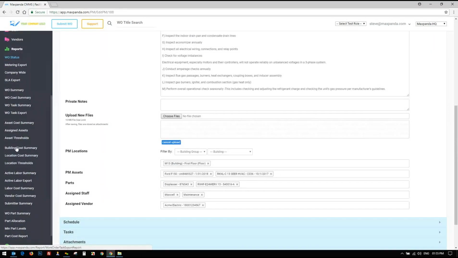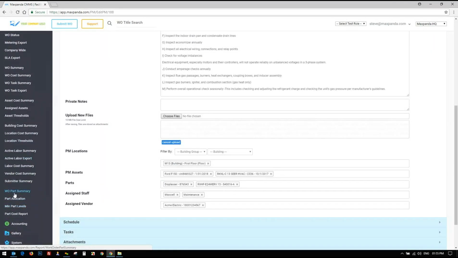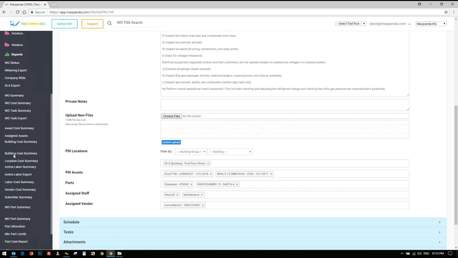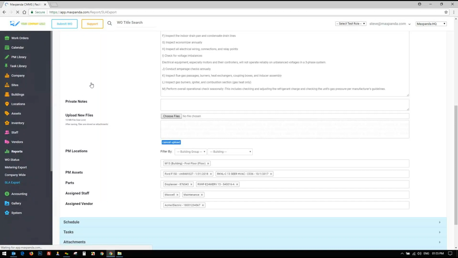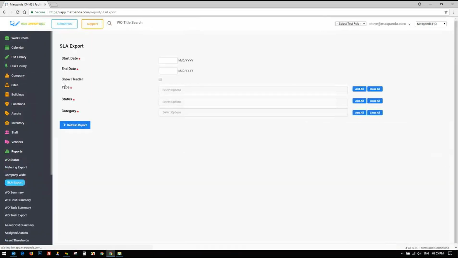There are 25 different reports. They're all grouped in relation to certain categories. I'm going to run the SLA report here. SLA is going to be valuable for you. It stands for Service Level Agreement, deals with time and money.